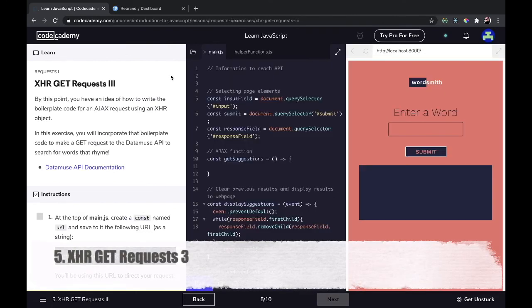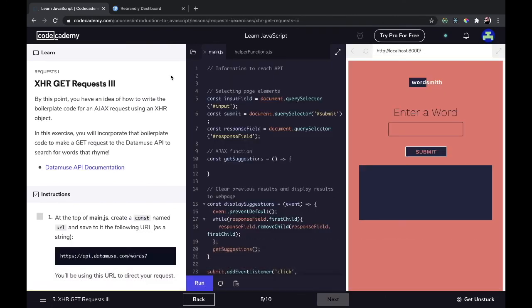XHR GET Requests 3. By this point, you have an idea of how to write the boilerplate code for an AJAX request using an XHR object. In this exercise, you will incorporate that boilerplate code to make a GET request to the DataMuse API to search for words that rhyme. DataMuse API documentation.